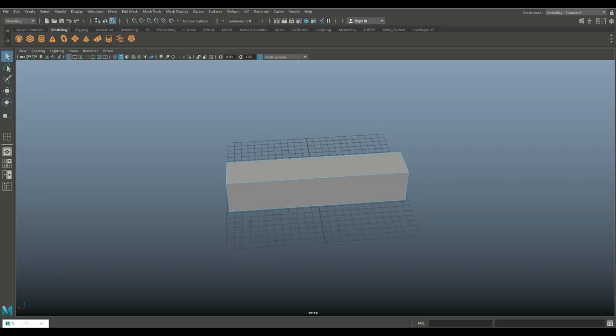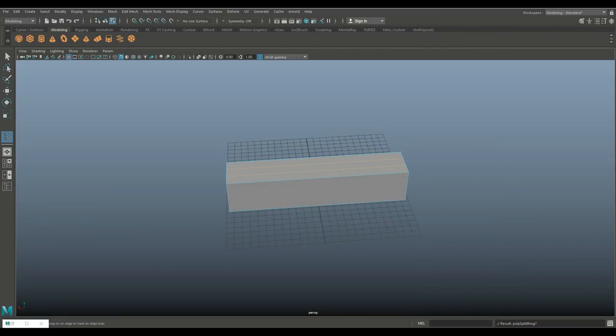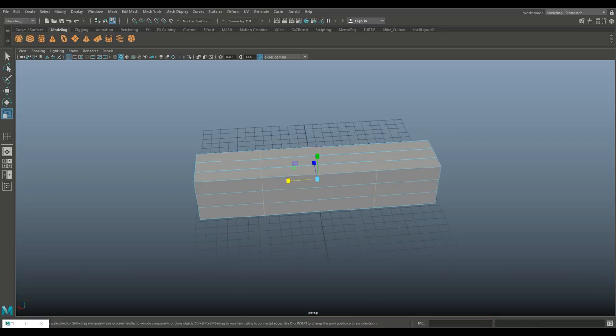Then we're going to go to insert edge loop again. Let's set it to 2 this time. And we're going to go in. We'll do 2 here, and 2 there. And then those two, I'm going to hit R and pull that out a little bit.